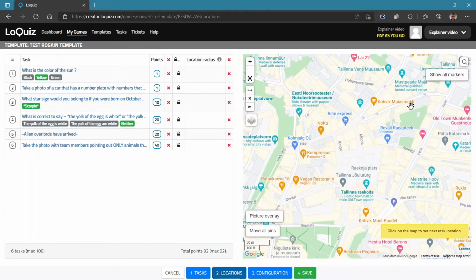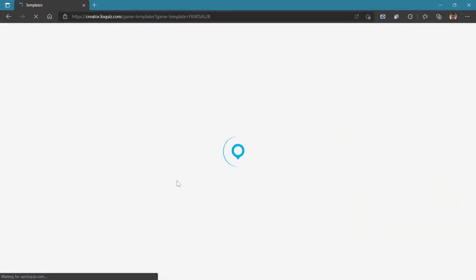Again, it might not be necessary for you to remove the locations because you can move all the pins as well. But let's say in this case, it will make our concept easier to deploy in the future. And I will save it. So now we have a template.